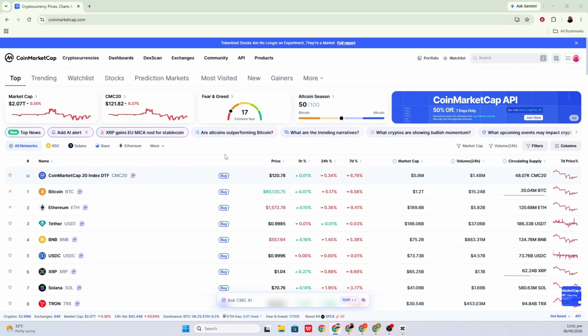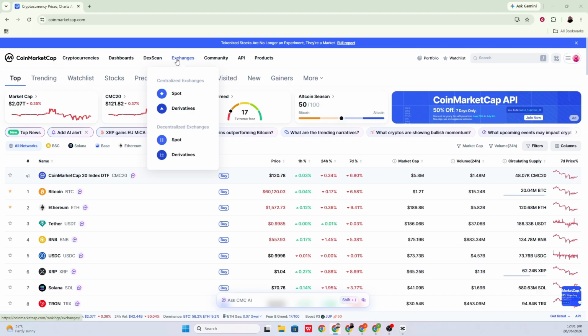In today's video, I will walk you through how to find the largest crypto markets on CoinMarketCap. To find the largest cryptocurrency markets on CoinMarketCap, start by opening the CoinMarketCap platform and locating the Exchanges section. In the main navigation bar at the top of the page, find the Exchanges tab. Click on the Exchanges tab to view the available exchange categories.